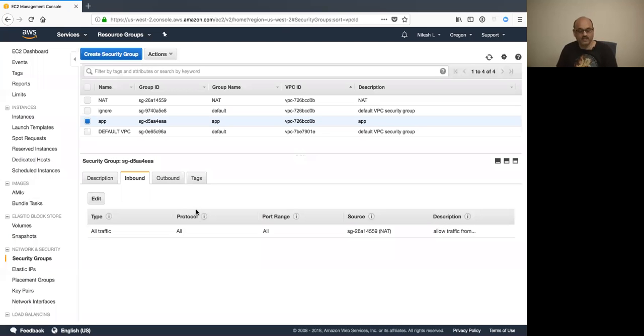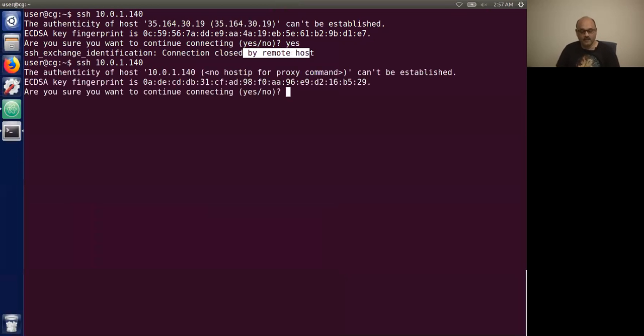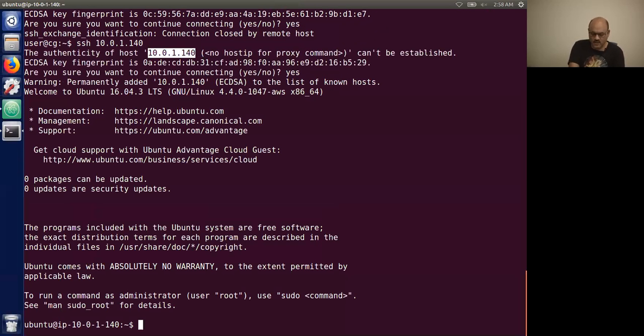Now I modified my security group definitions for the application servers to include any and all traffic as long as it is coming from the NAT. And I just expanded this. Now let's see what happens. It was closed, but we'll try it again. And it says, are you sure you want to connect to this 10.0.1.40? That's what it's asking me. I'll say yes, and it will connect. And it's connected to Ubuntu now.